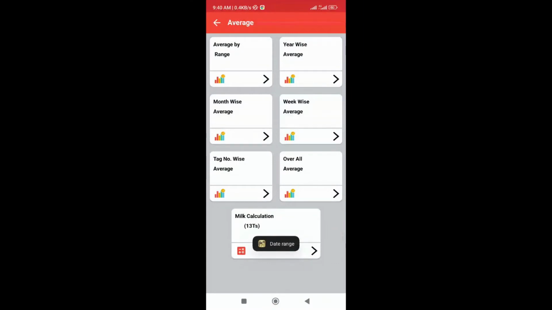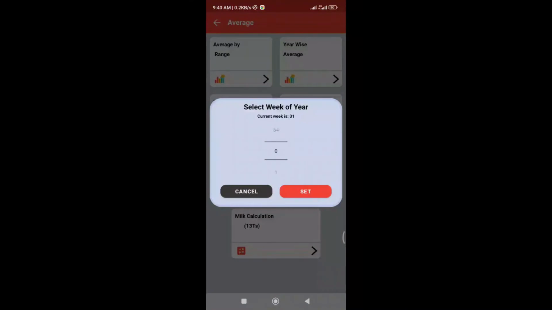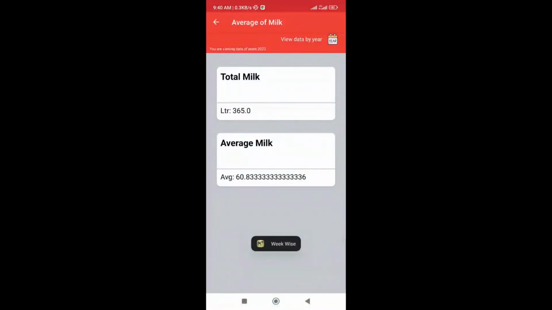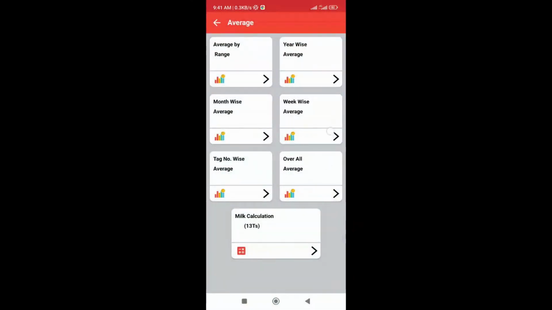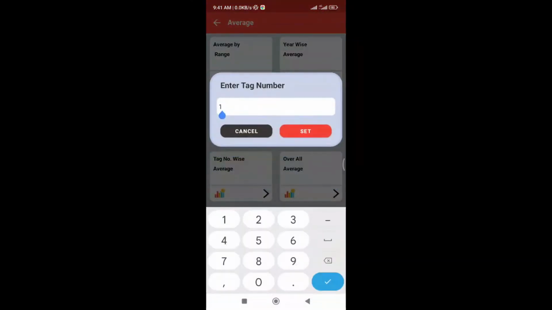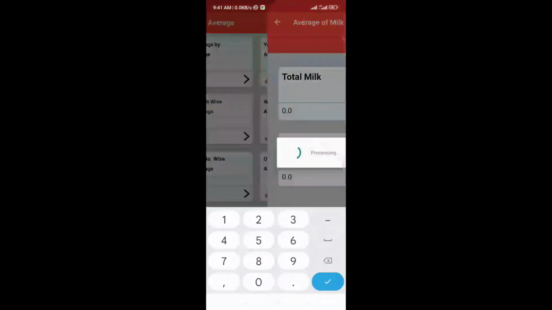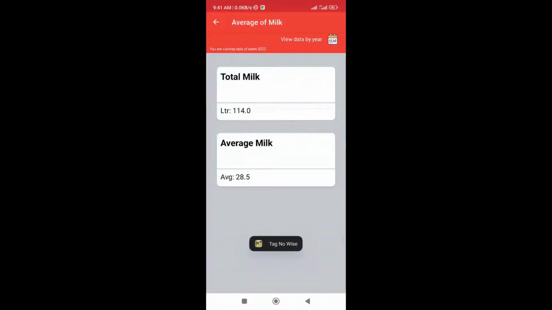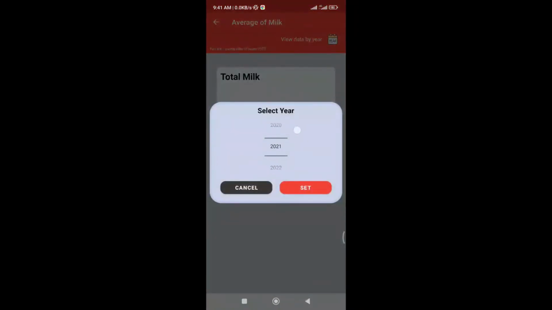Similarly, you may find year wise average and month wise average and week wise average. This tells us the week of the year, and the current week of the year is 31, and when I put here 31, it will tell us the data of the current week of the year. And similarly, you may see by tag number wise also. If I want to see the data of tag number 2, I will set it here, and it will tell us the total milk of tag number 2 and average milk of tag number 2 in 2022. You may see in 2021 no data exists here.